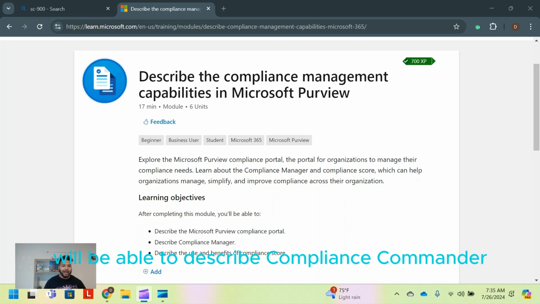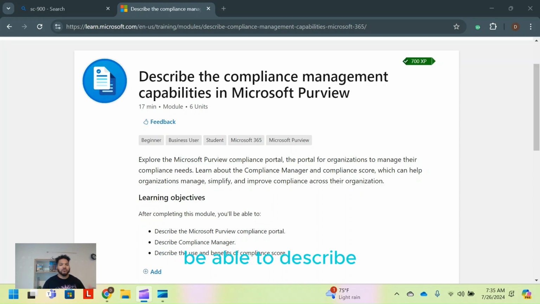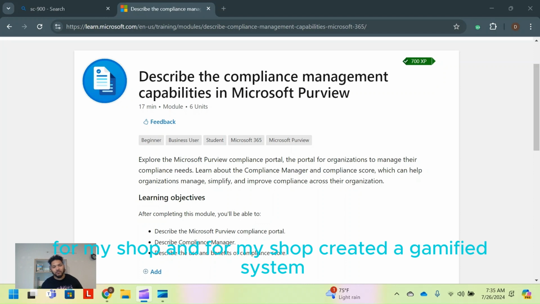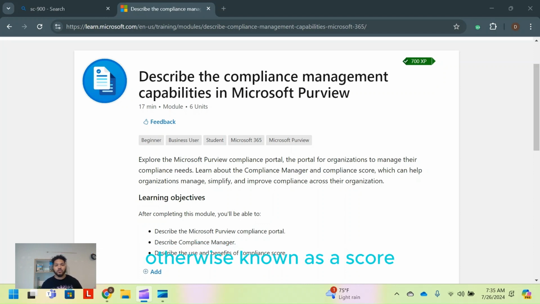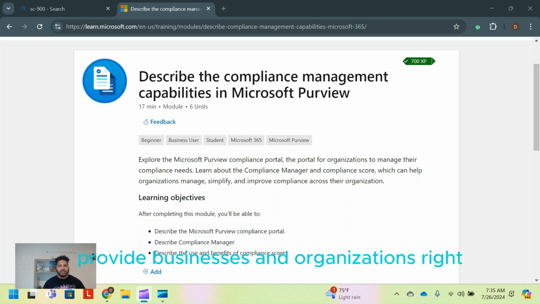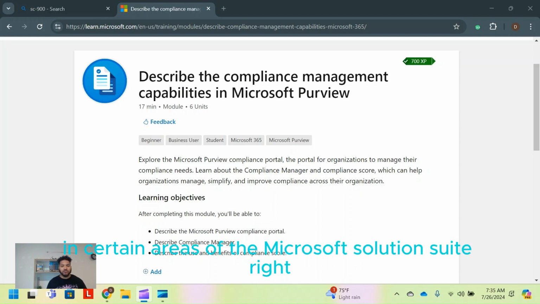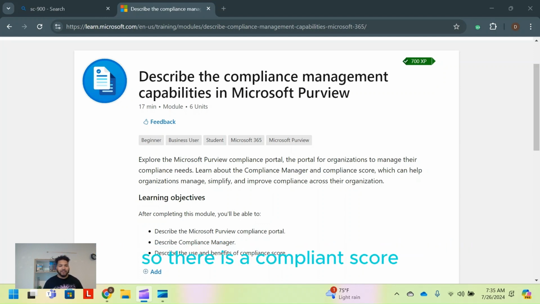We'll be able to describe Compliance Manager. We'll be able to describe the use and benefits of the compliance score for Microsoft. Remember, Microsoft created a gamified system, otherwise known as a score, to show businesses and organizations how they're doing in certain areas of the Microsoft solution suite. So there is a compliance score, just like there's a secure score. Okay, so let's dive in.